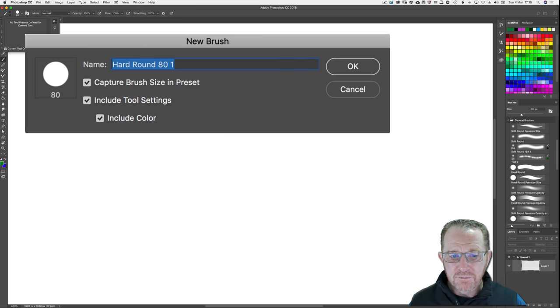You can see now I can rename it. I can capture the size in the preset. I have the choice. That size is always captured. That's what that 80 is there for. That's what that 164 is there for. That's what that 25 is. That is the size in pixels. It's not a number in a list that people often think it is. It's the size in pixels. So you have the choice to capture that or not now.